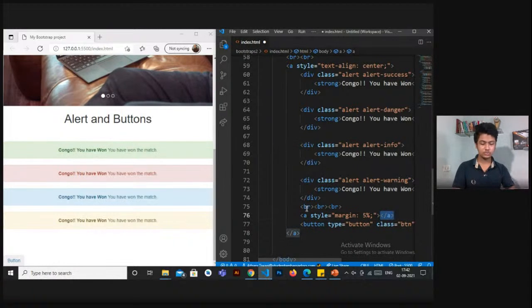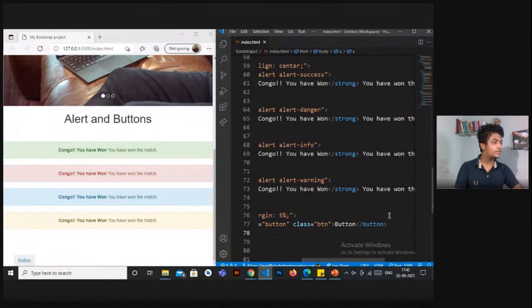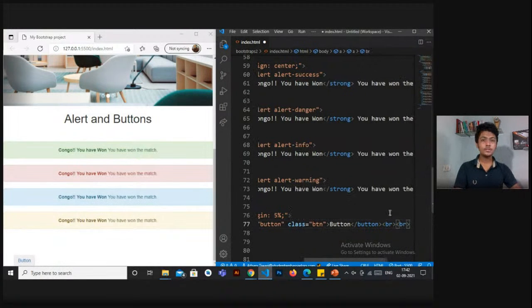I will add two BR tags as line breaks to separate all the buttons that we are going to use. If anyone is getting any kind of doubts, they can drop them in the chat. I will answer all the doubts at the end of the session.